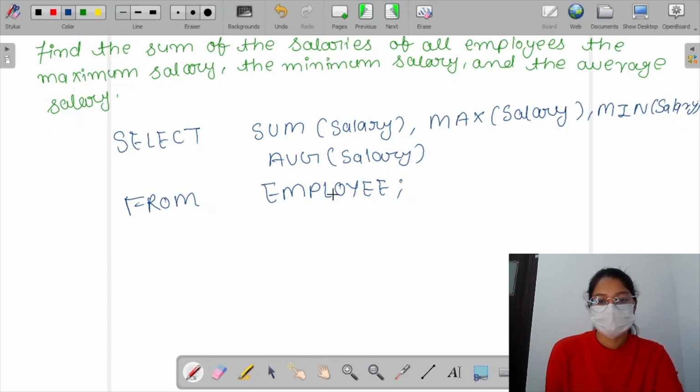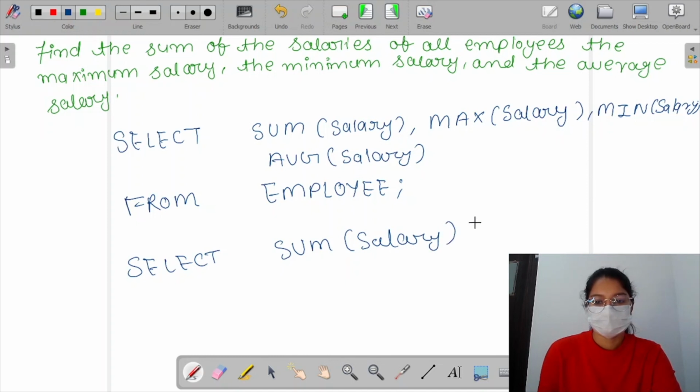Here we can also use rename. How will we rename these functions? Let's see. I want my result named, for sum of salary, I can use AS and change the name to total salary. Likewise for max, min, and average, I can rename these functions. Okay, this is the first example.